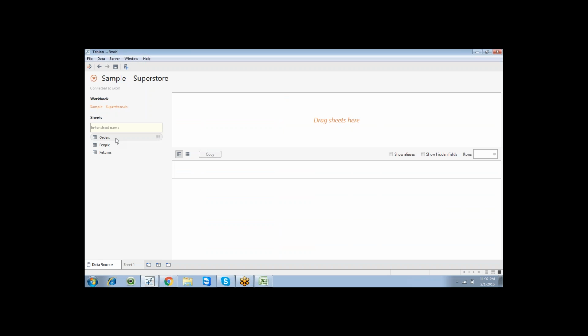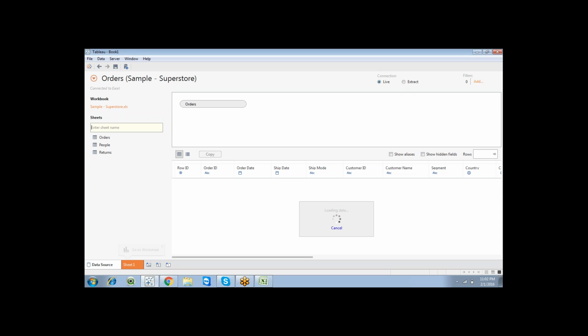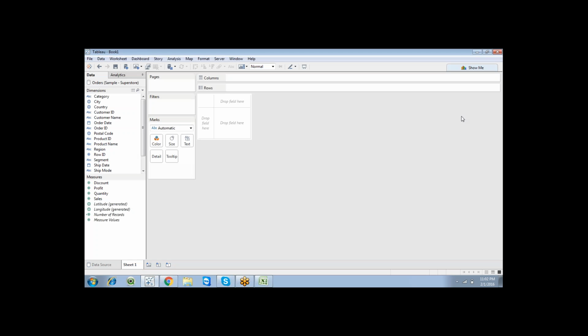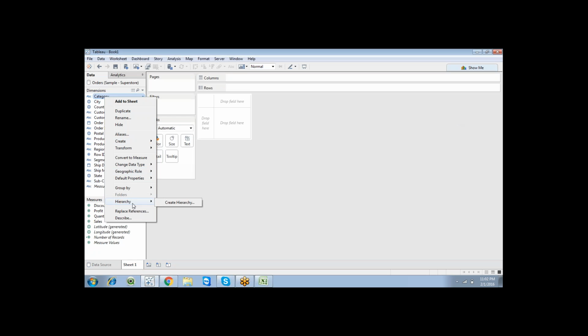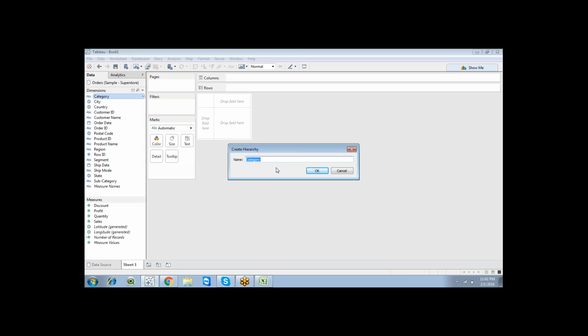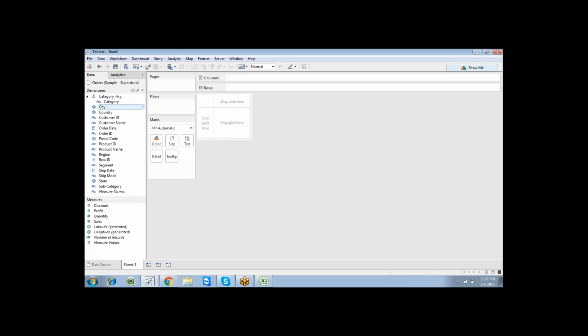So just go to Tableau, we can use this particular data source, the orders table. Go to sheet 1, and we can create a hierarchy by right-clicking on a particular dimension, and we have an option called hierarchy, create a hierarchy. So it's a category hierarchy, or category underscore h. Click OK. So now this is a hierarchy. So just drag and drop subcategory here.